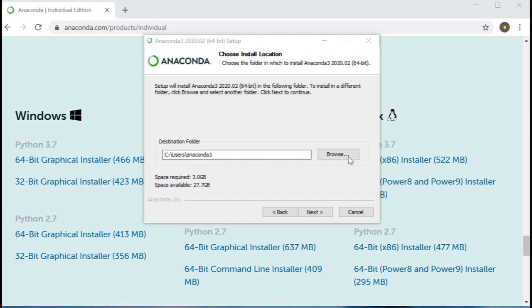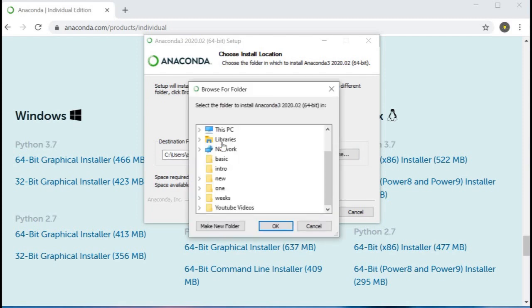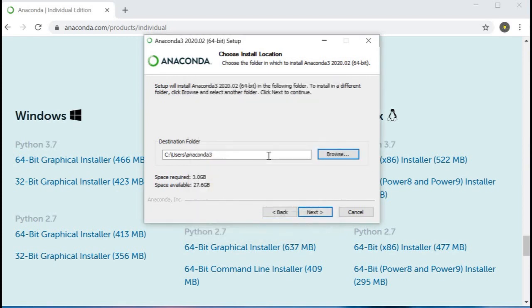If you want to change the location, you're simply going to click on Browse. And from here you can choose which folder or where exactly you want to save it. I'm just going to save it here and continue on.